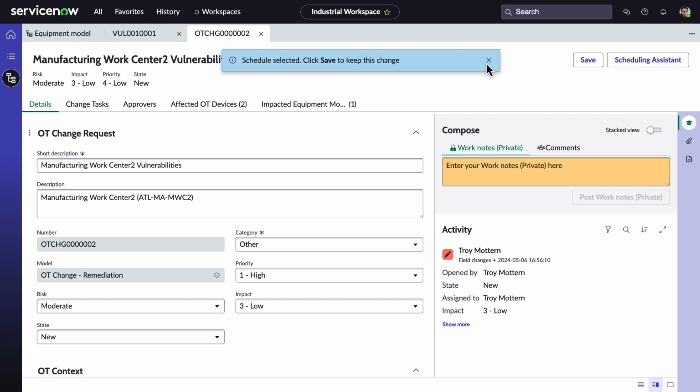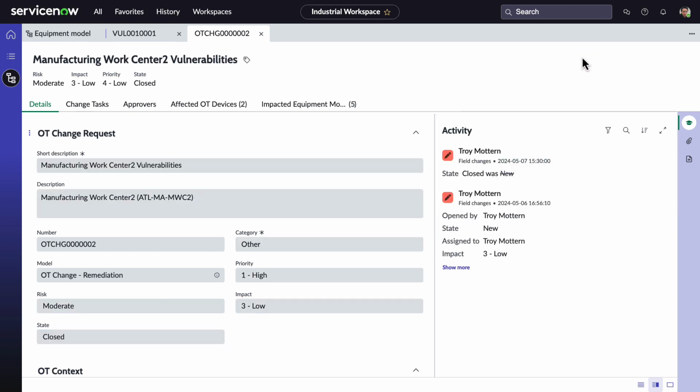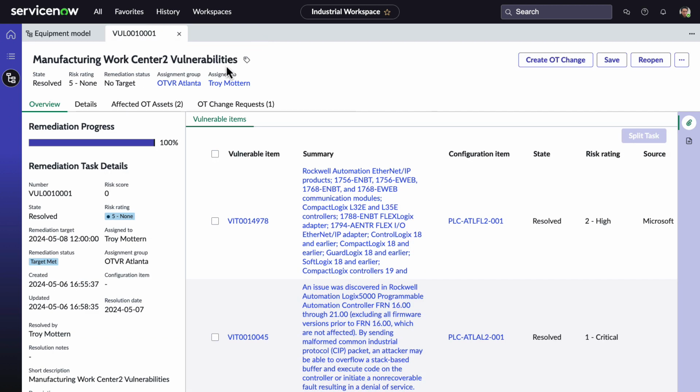Now, through the magic of the demo, we'll say that that's exactly what happened. The patches were successfully applied to the PLC during planned downtime, and everything was brought back online in perfect working order. What's more, now that the patches are installed, the remediation task shows that all vulnerabilities are resolved, and the remediation progress has been progressed to 100%.